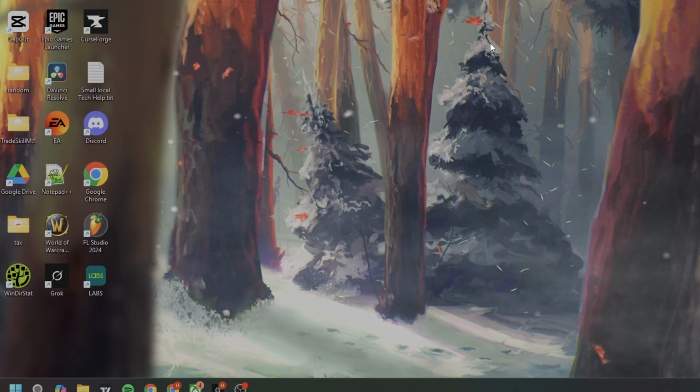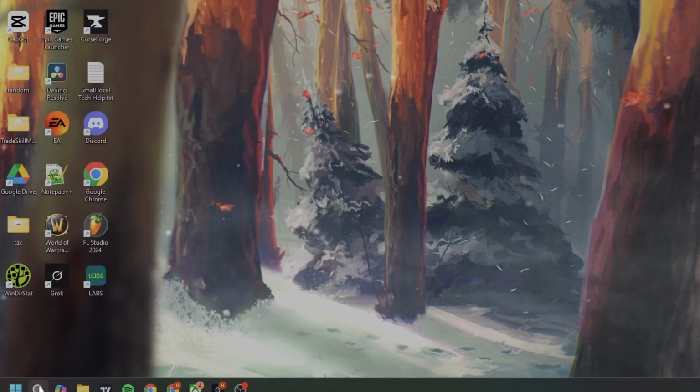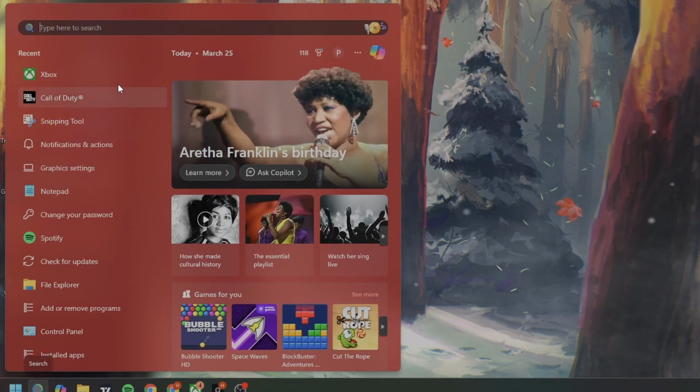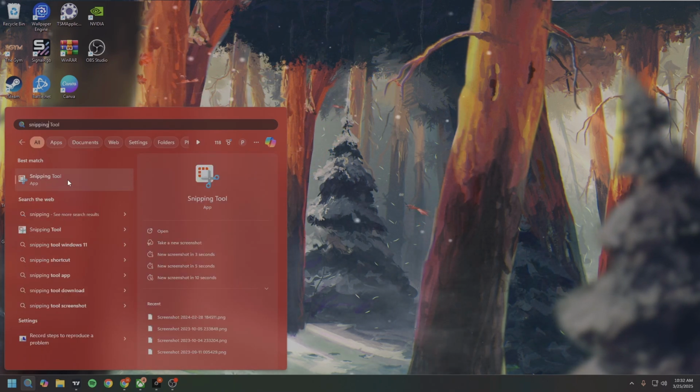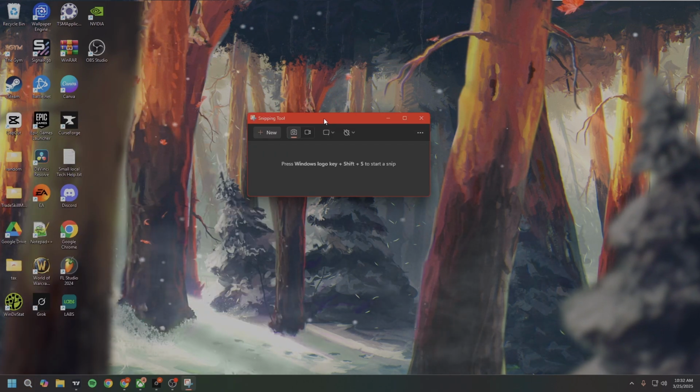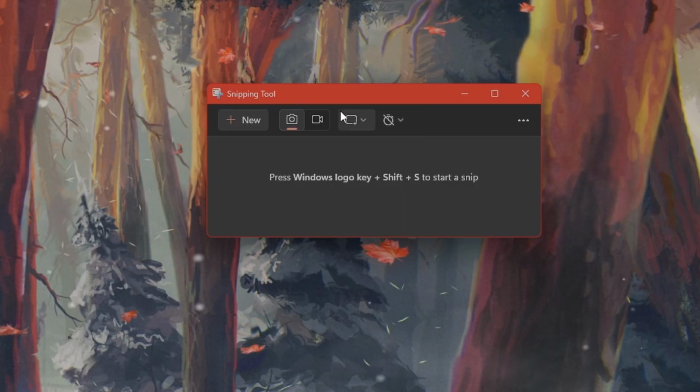Go ahead and click the Windows key, or you can just hit the search button down here. Type in snipping. Should be the first option that pops up right here. Once you have that open, you can look at some of the settings.